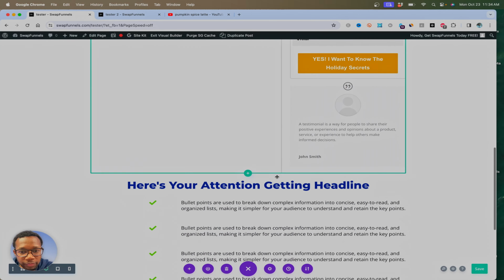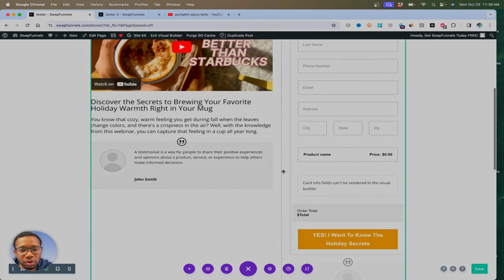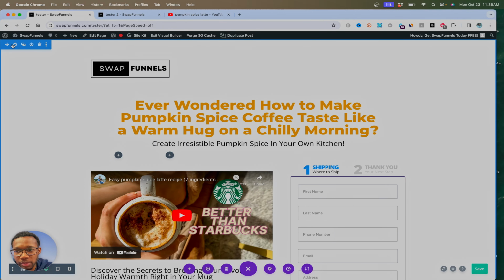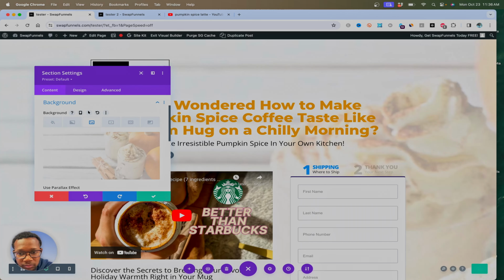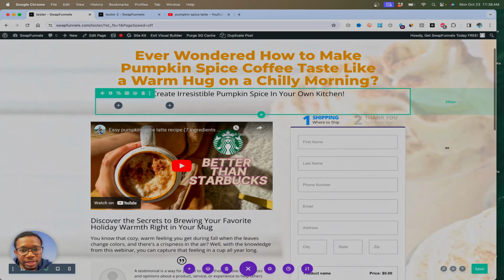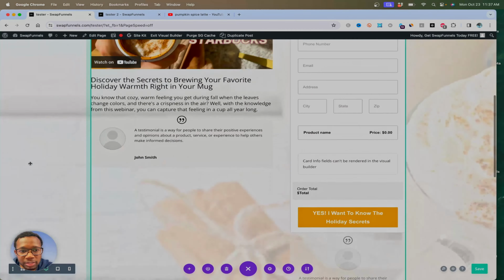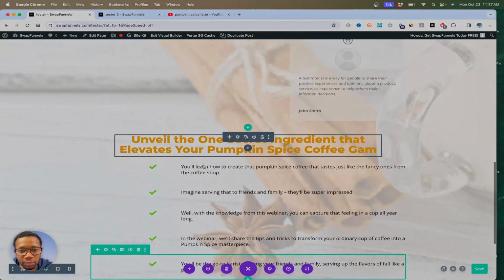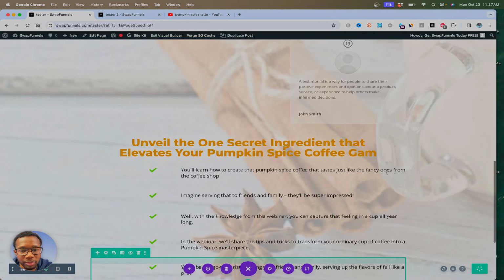Now we are moving on down. Come over here, another attention getting headline. And as you can see, we are already finished with our first page of our two-step funnel. So if I wanted to, I can go ahead and add a background. Went ahead and added a nice little background in the back so it can look super dope. As you guys can see, I think that looks pretty sick. And so this is already finished. So our two-step funnel is already done. And we can go ahead and just press this save button right here.